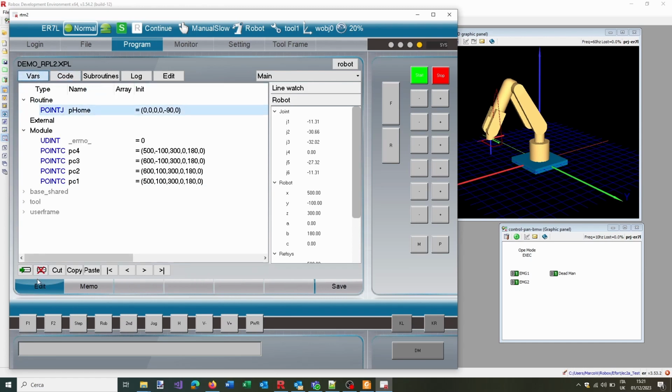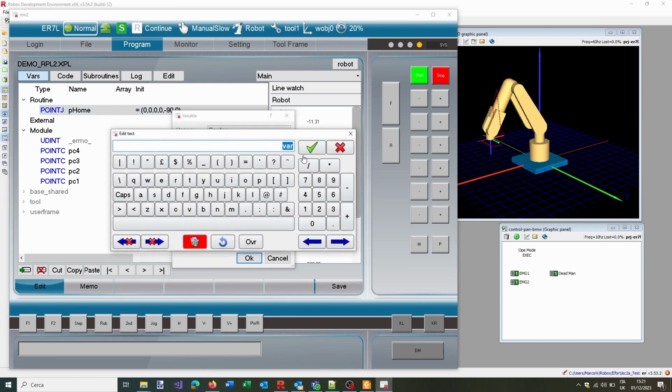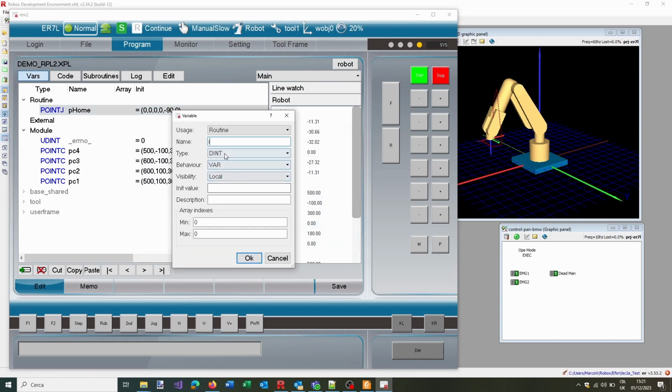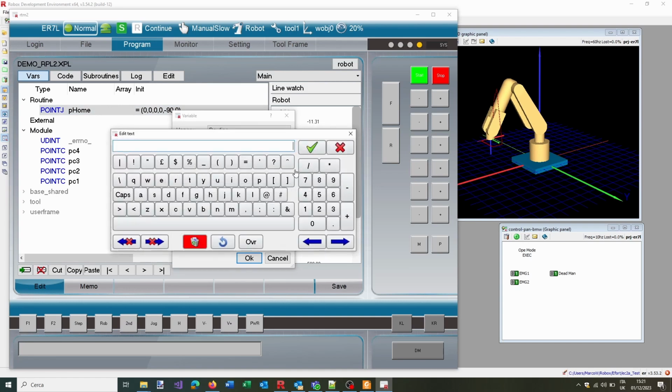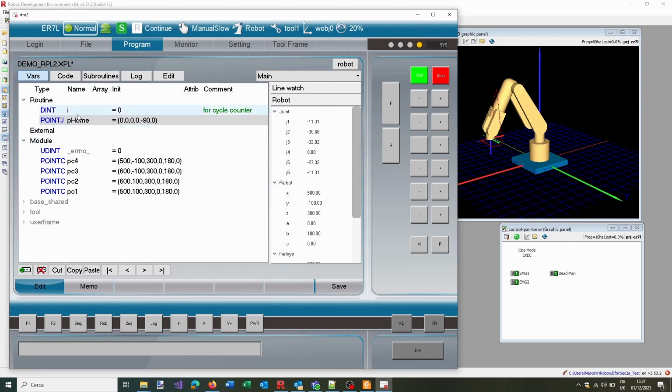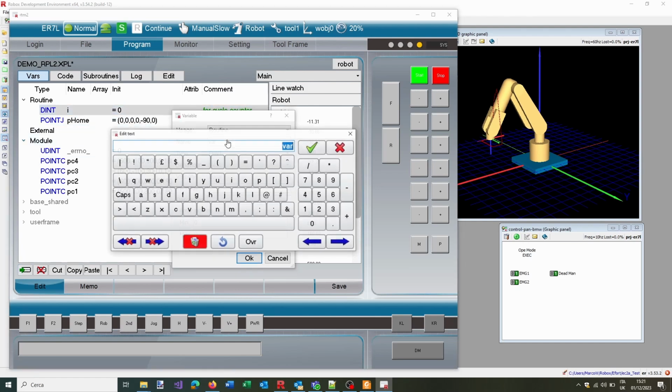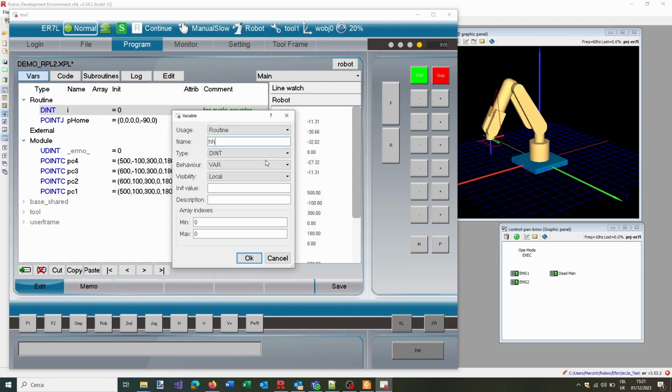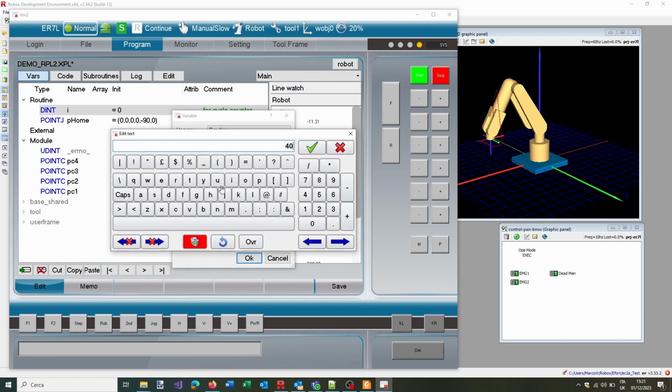Now let's come here, let's make edit, and let's make some other variables. I is an integer variable, the init value is 0, and the description is just for cycle counter. As you can easily understand, we will play it for a cycle. And let's also put another variable, let's say H, for example, which is a real variable. The begin value is, for example, 40. And here it will be the height step.